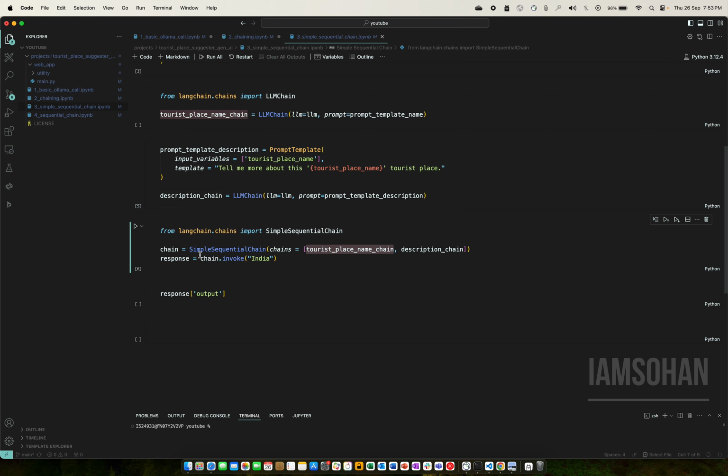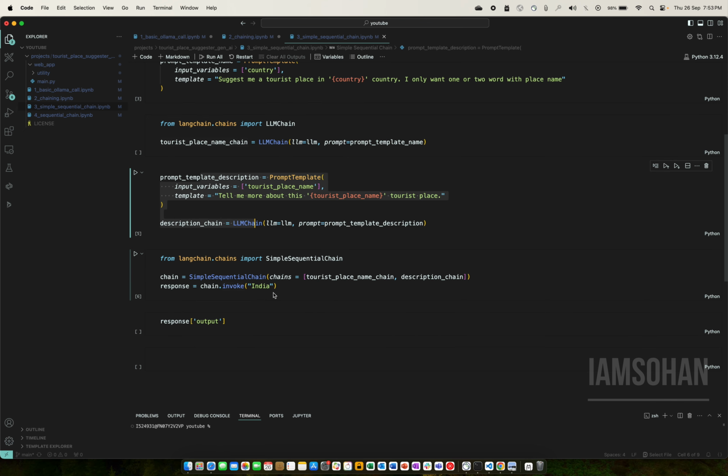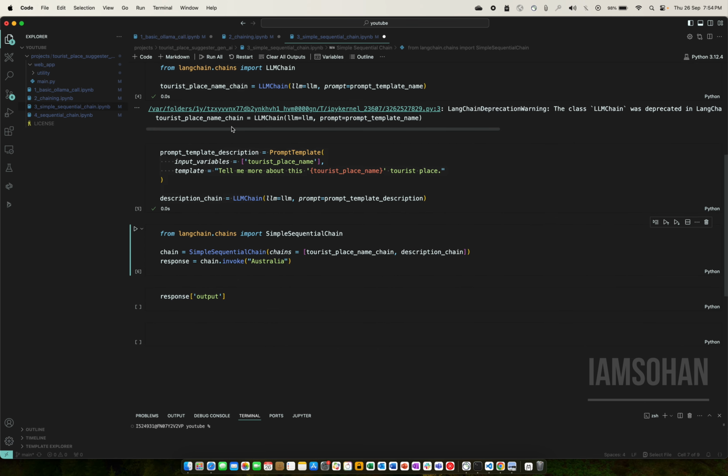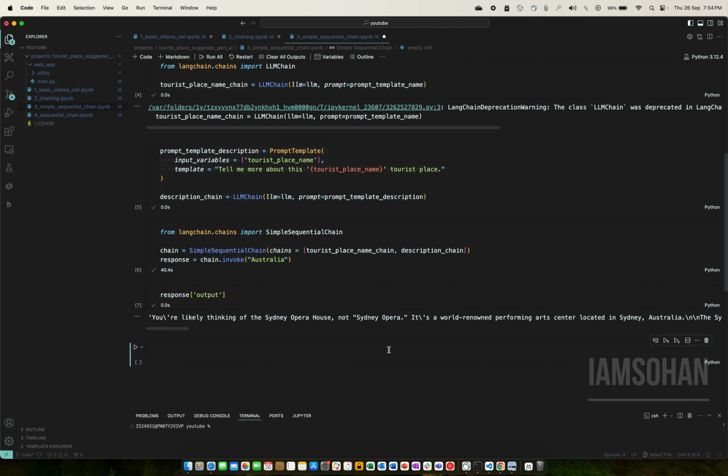Then you can just say chain.invoke and pass whatever country you want. The first prompt here needs country, and it will automatically pass the output of this chain to the input of the next chain. Let me again use Australia. Let me run from the beginning once. Now the execution is done, so I'll print the output of the response.